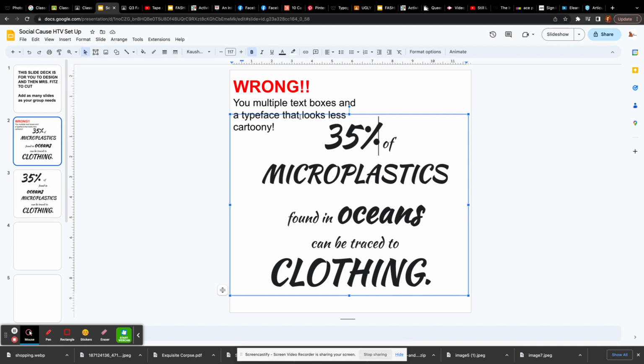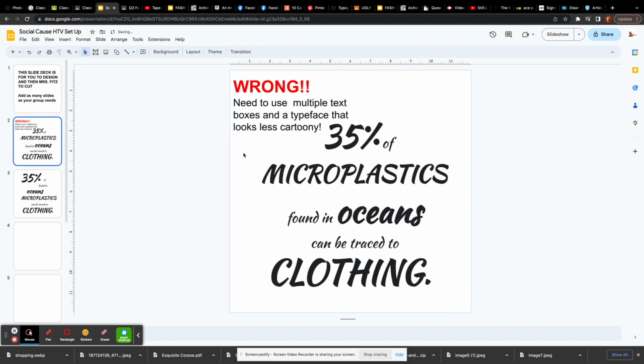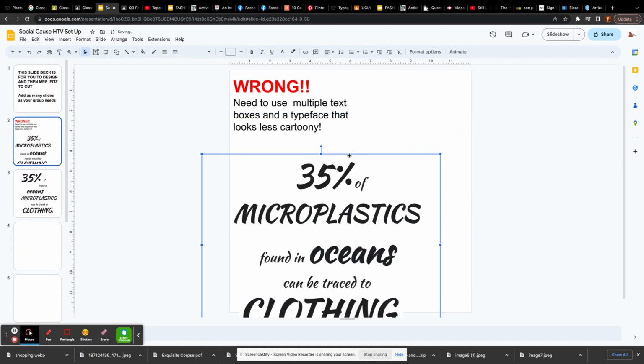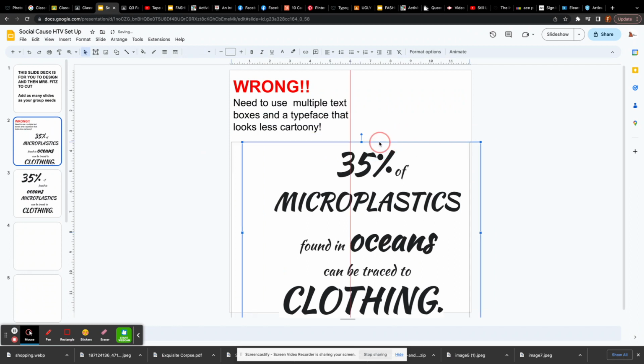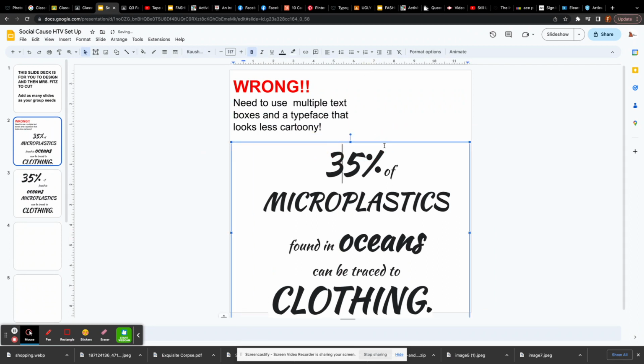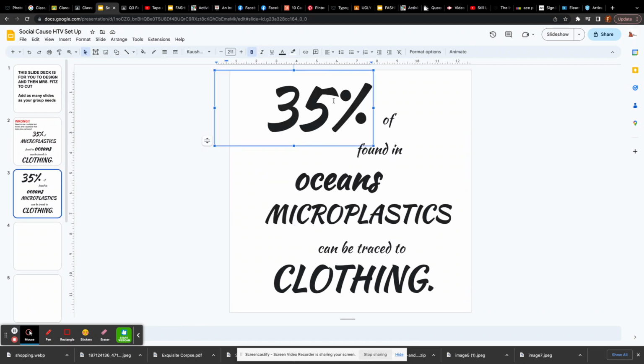So the biggest thing is, you need to use multiple text boxes. This is all one text box, and that right away is not going to let you be a good designer. It's too limiting. And then the font just looks really cartoony. It looks kind of light and fluffy, like, oh, we're back in the 1960s, man. That's not what we want.